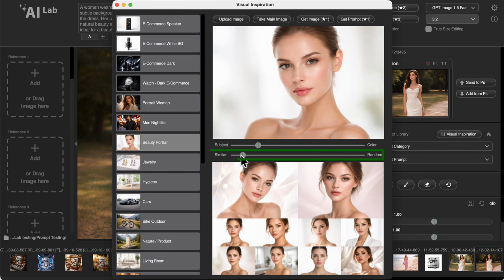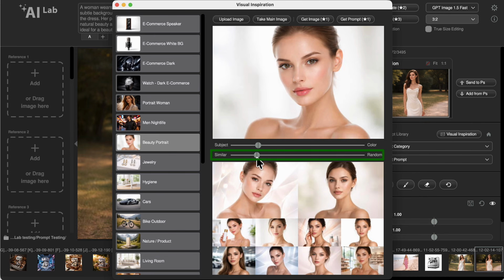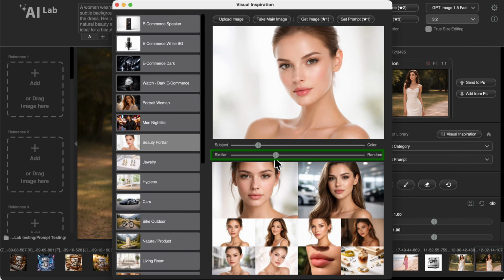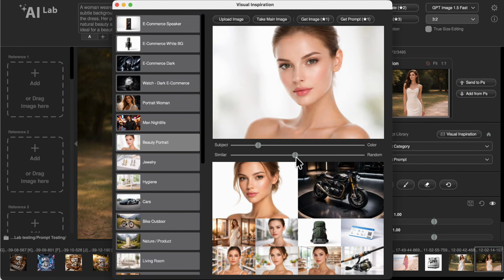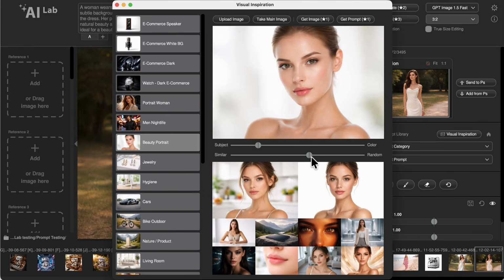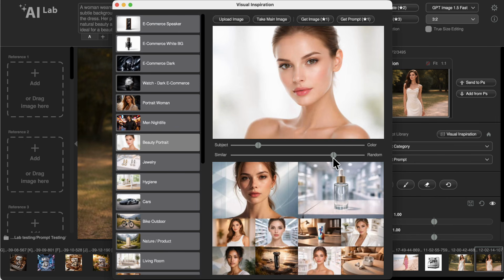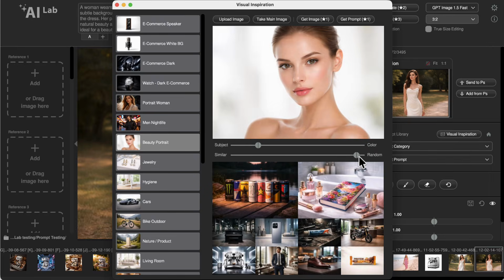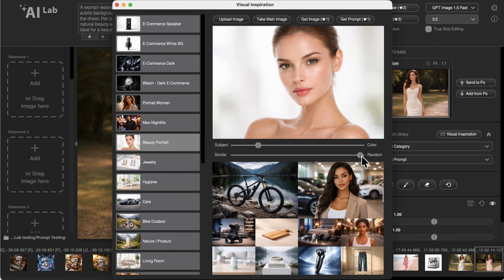If you slowly move the similarity slider to the right, more and more images appear where the similarity does not match as strongly. Simply move the slider far to the right if you are looking for something completely different. You can reshuffle the images by moving the slider just a tiny bit back and forth.